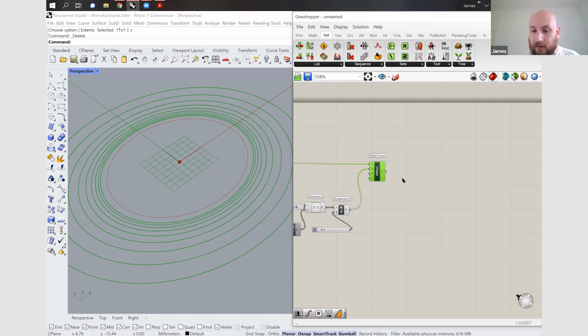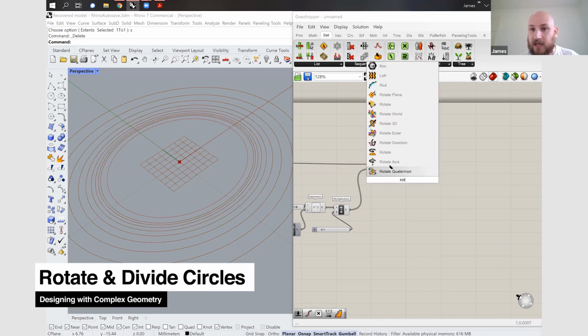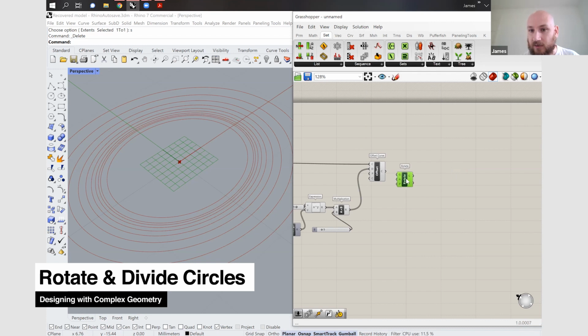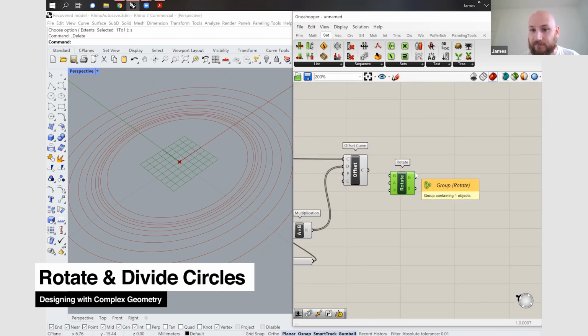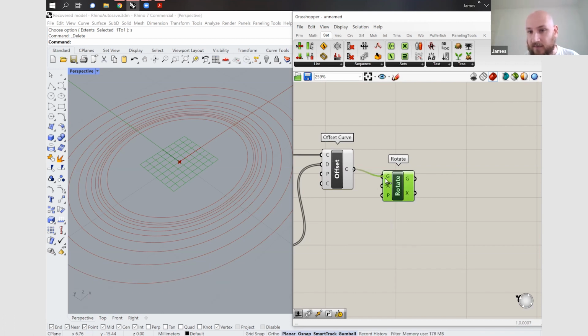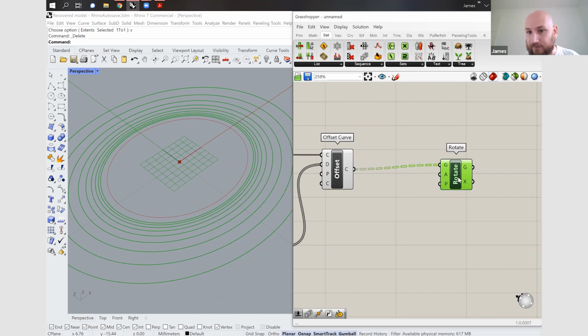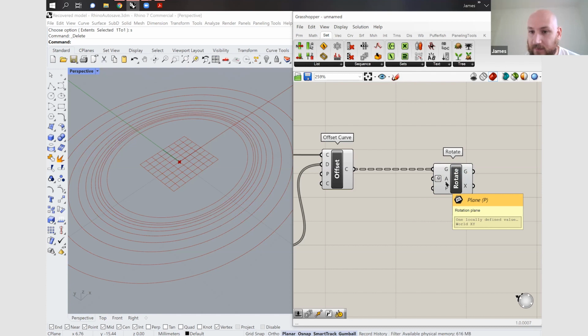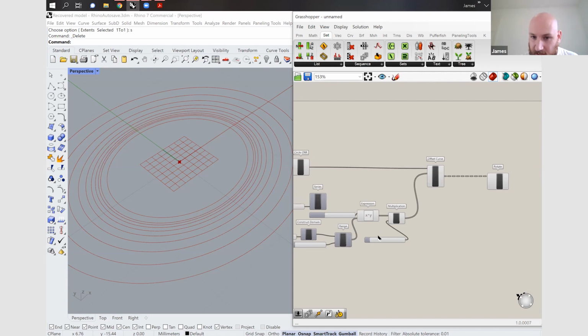And next thing I'm going to do is rotate these circles. So drag all of these curves, which is sort of 9 curves, into the rotation component. And by default, angles of components are in radians. I much prefer degrees. So I'm going to right-click and just change that to degrees. And rotation plane can stay the same, but I need an angle. And I'm going to use a series.